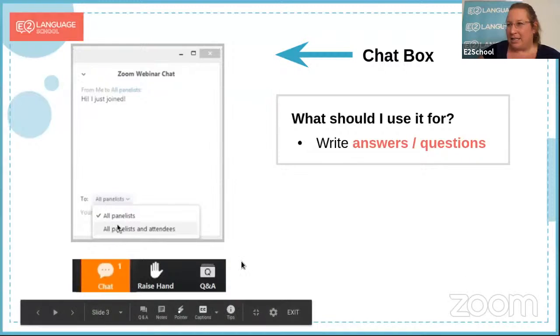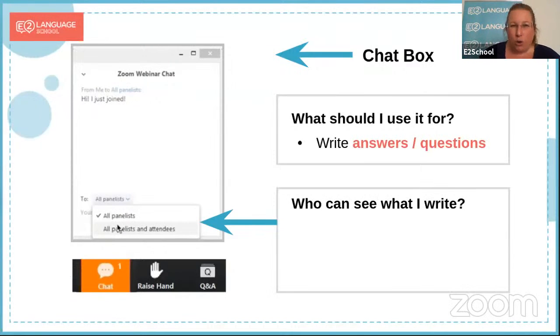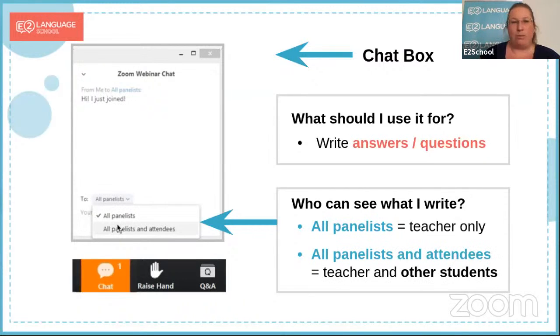Now, if you look at the Zoom options, you often have things like this. The only one we use is the chat one, the one that's in orange on my screen. So don't worry about the other buttons. But what you will see is a choice at the bottom of the chat box, and this is about who can see what you write. If you choose the first one, all panelists, that means me, the teacher. It's a private message just to me. But if you choose the second option, all panelists and attendees, then that means it's me, the teacher, and all the students in the class. So it's more like a real classroom.